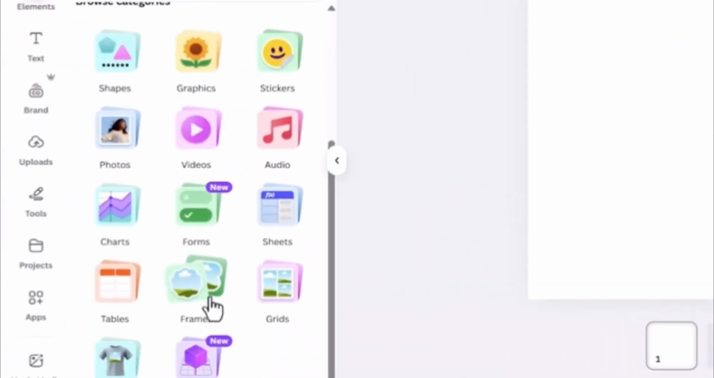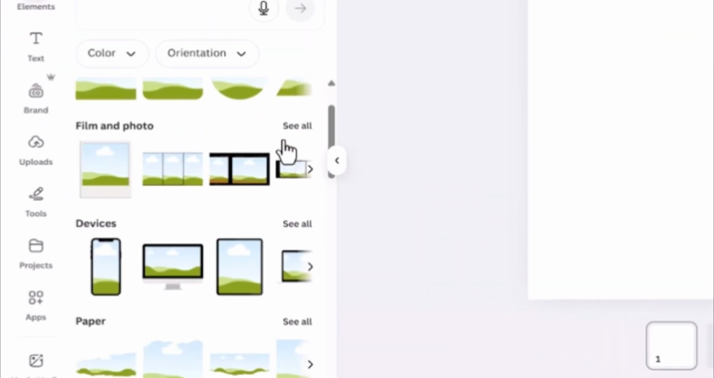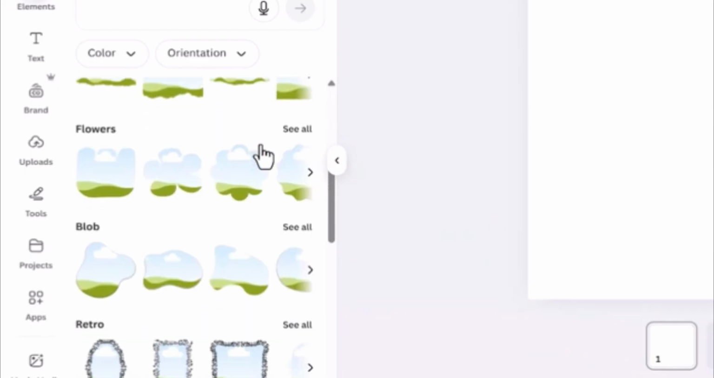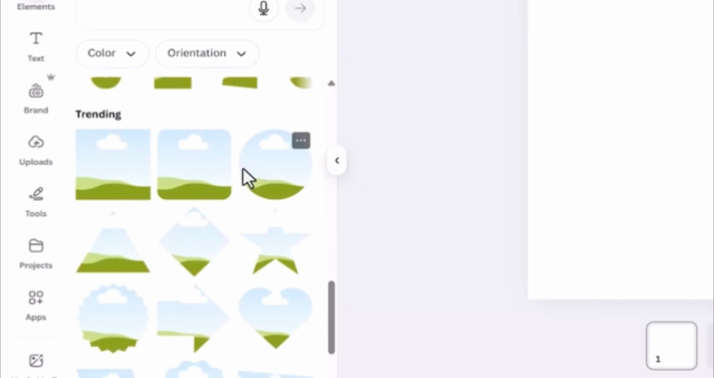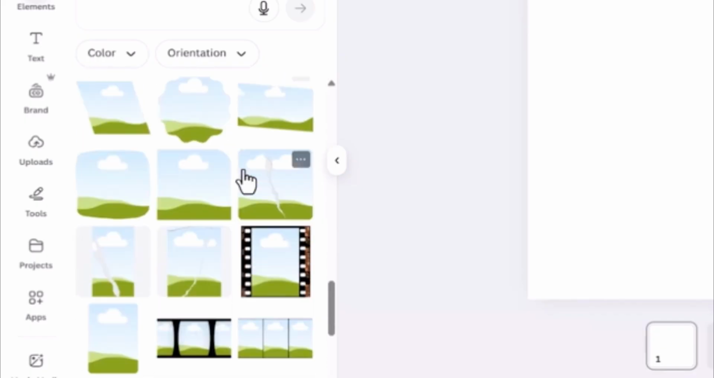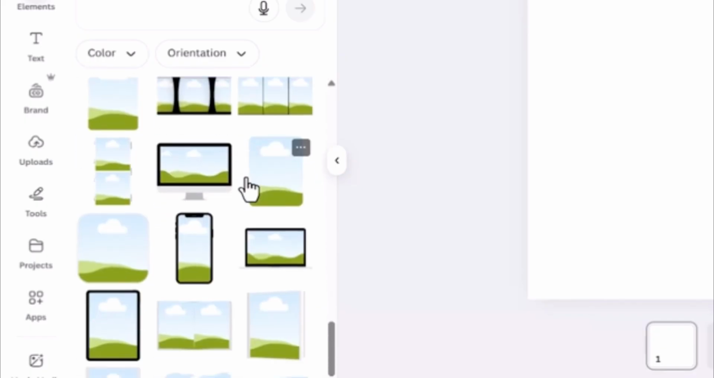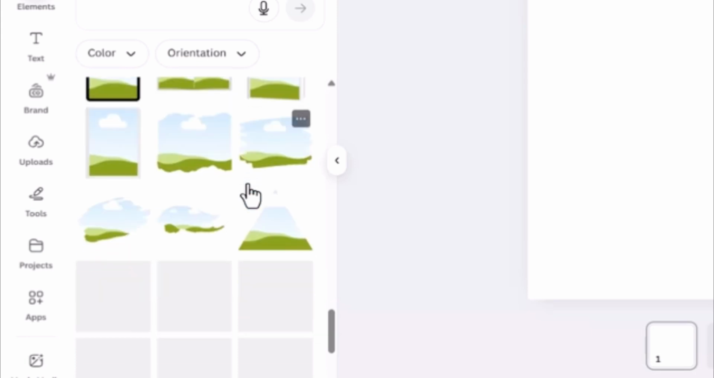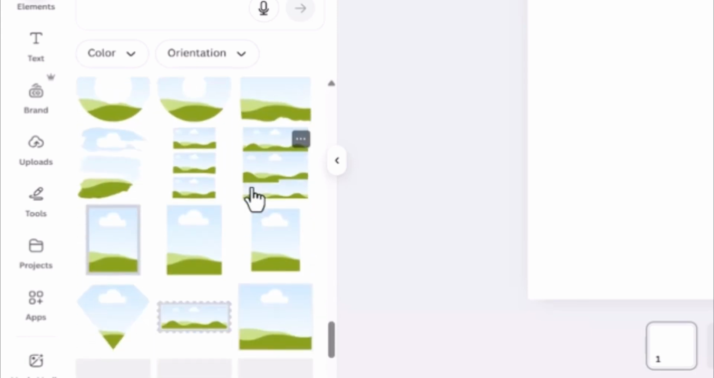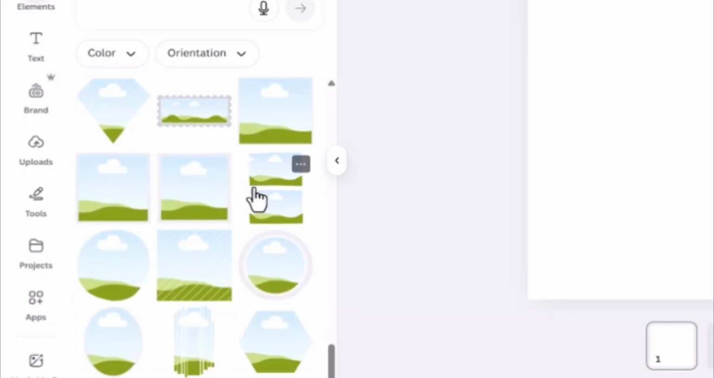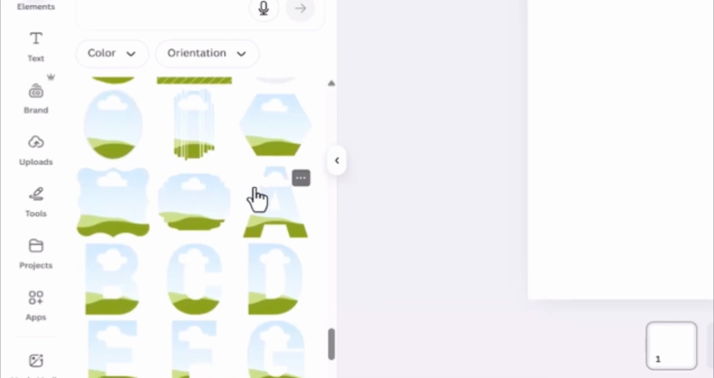Inside of the Elements tab, just keep scrolling until you see the Frames button and then click on it. And when you do, you will see that you have a huge amount of frames to pick from. There are lots of different types of frames here. There are basic, standard shapes like circles, and there are more complex shapes such as frames that are screens like a mobile phone screen or a tablet screen, and there are frames that are letters and numbers, and frames that are fun shapes like paint splotches, that sort of thing.